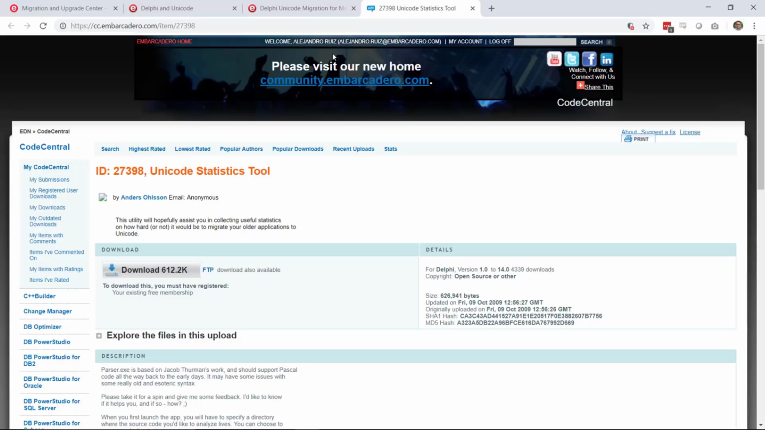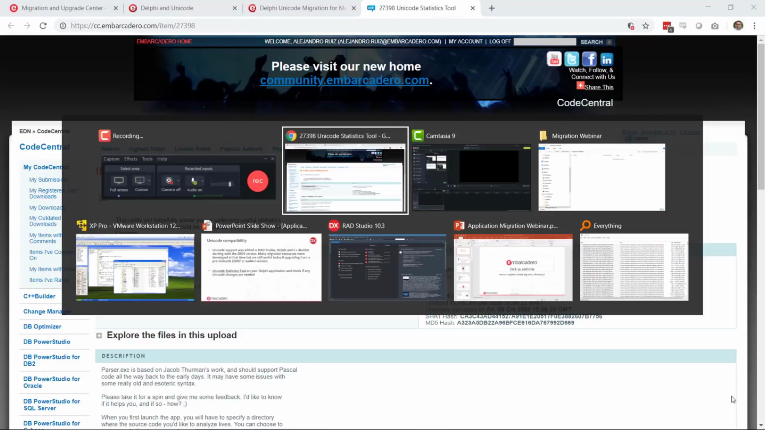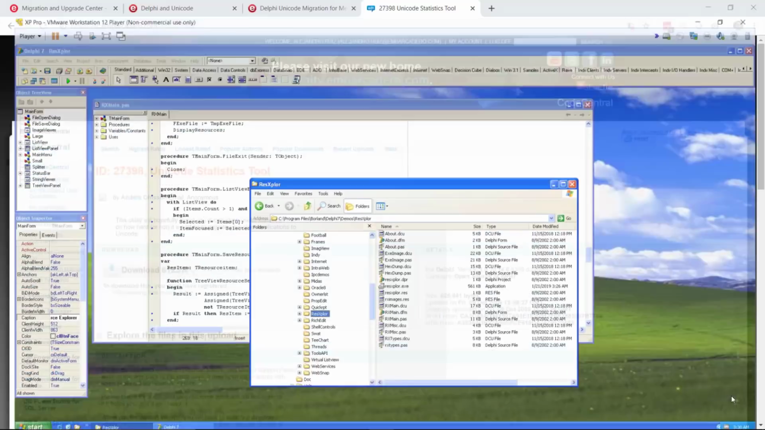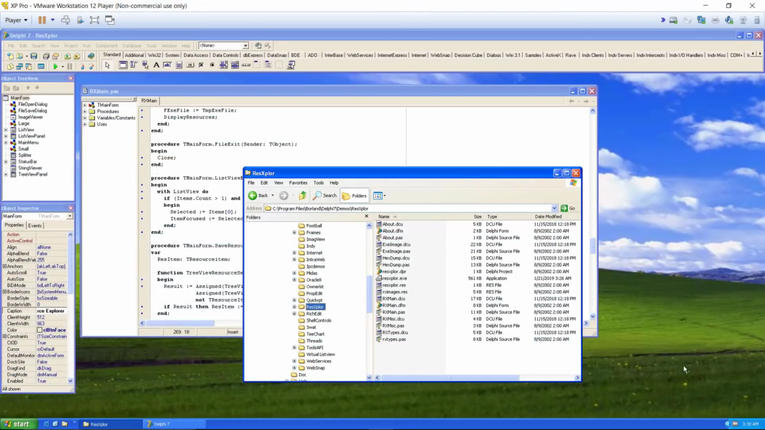Do not worry, do not panic if you see that there are many strings in your application. In a lot of cases, these strings you don't have to worry about them. Let me switch really quick to a virtual machine that I have with Delphi 7 running. In this machine, I have loaded one of the demos.